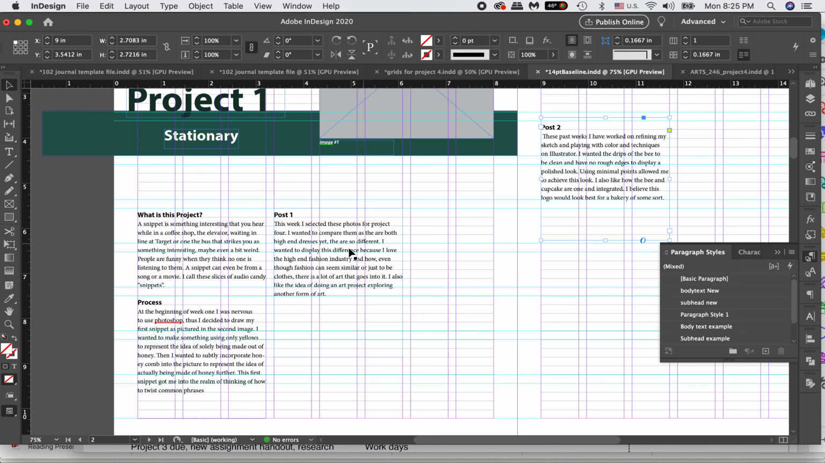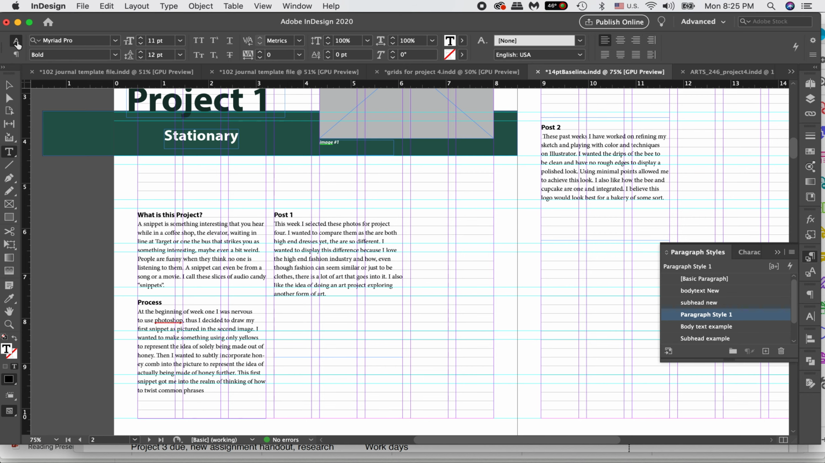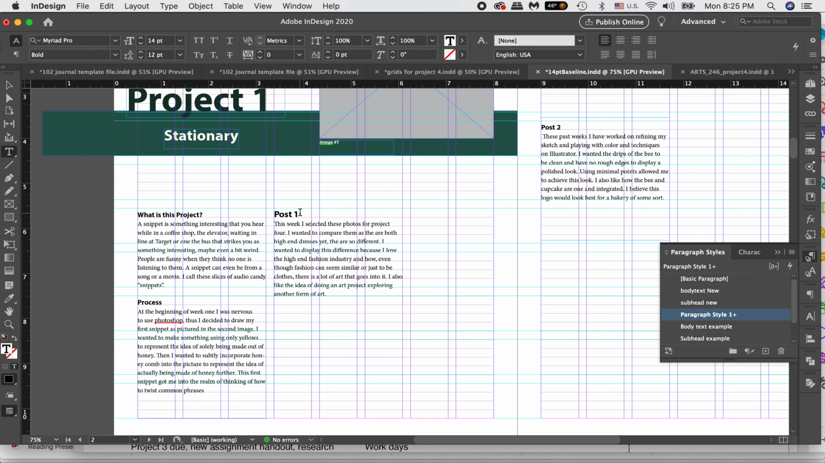Okay, so one more thing I would like to mention is, what if after you set up your paragraph style, you change your mind? You say, I want my subhead to be bigger. So I will select the subhead and make it bigger. Okay, and you think, I like this better. So how can I change the setting that we already did? Okay, so for our subhead here, this was subhead new.